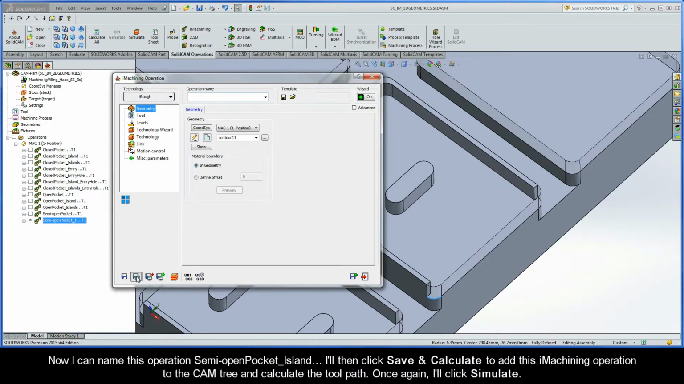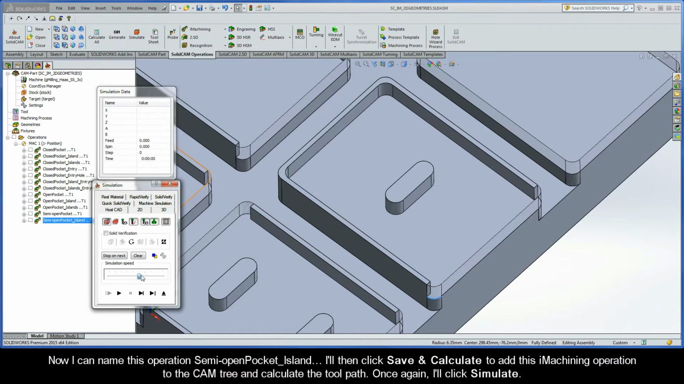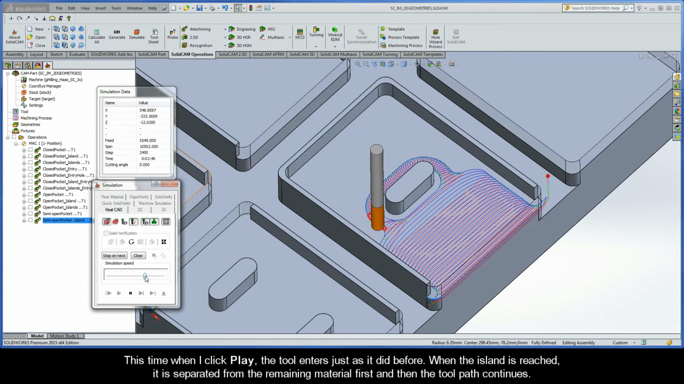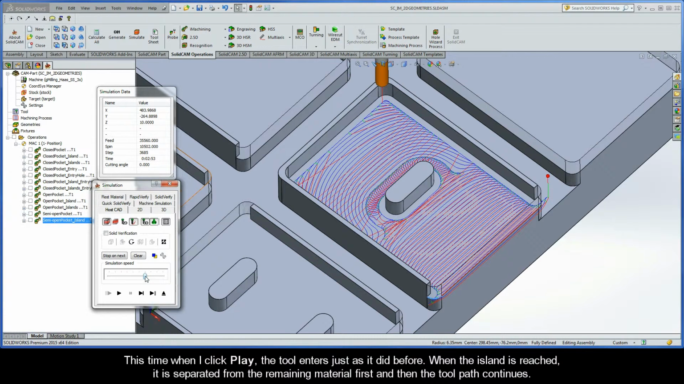I'll then click Save and Calculate to add this iMachining operation to the CAM tree and calculate the toolpath. And once again, I'll click Simulate. Now when I click Play, the tool enters just as it did before. When the island is reached, it is separated from the remaining material first, and then the toolpath continues.